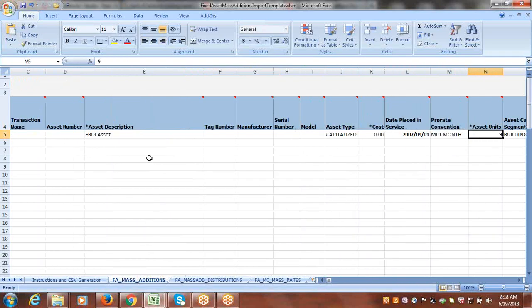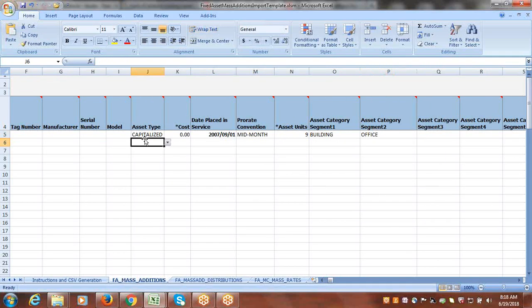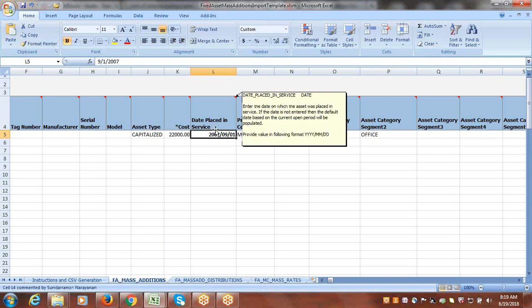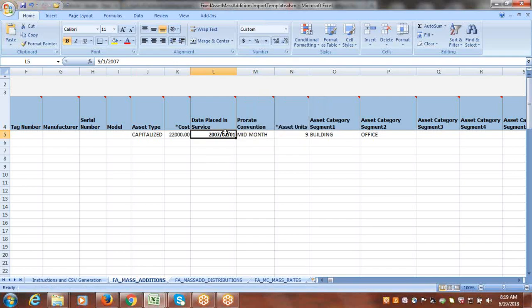Asset type is capitalized. Asset cost say $22,000 and date placed in service. So the format should be year, month and date. This is the month, June 19th, 2018.